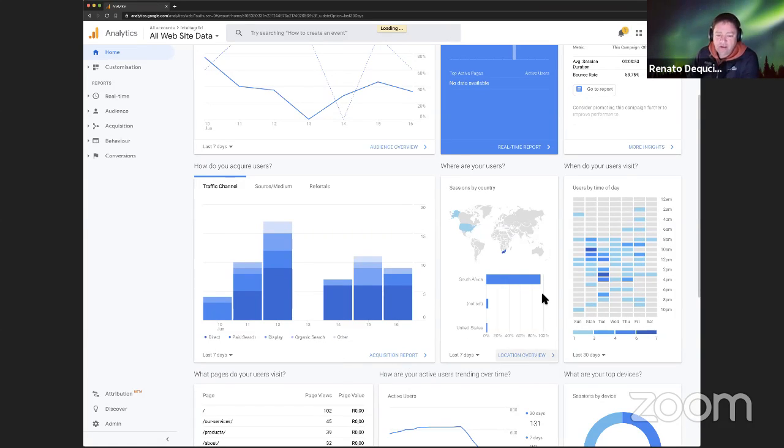So this is the location. Obviously, it gives you a nice little graphic to show you where people are coming from. In this case, I've had 55 visitors in the last 6 days from South Africa. There are people, you know, visiting from the United States. This is quite a nice graphic.